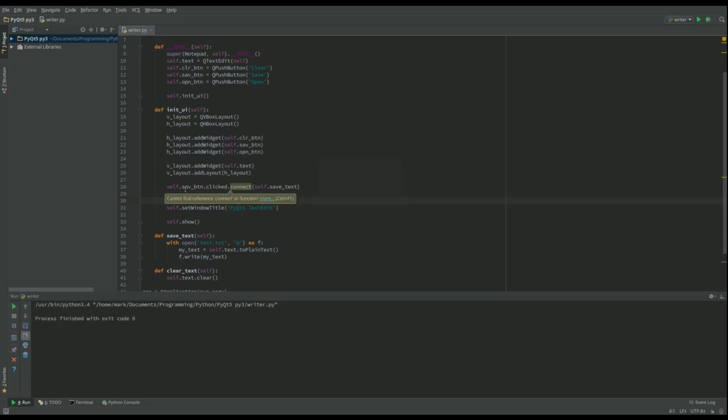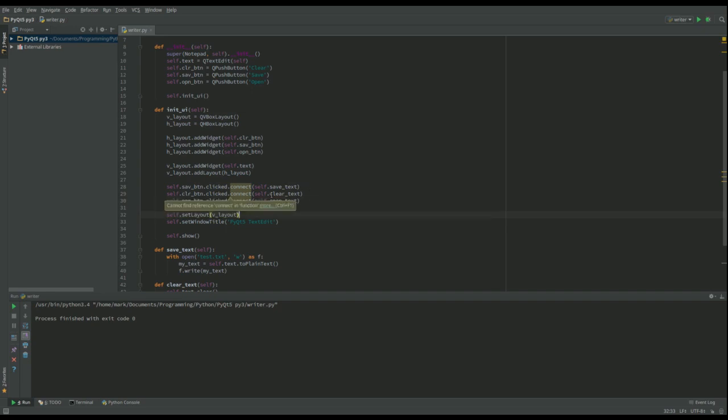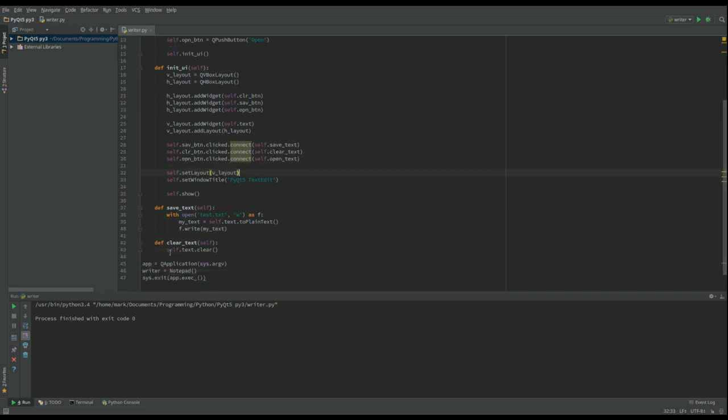So I've got save, and we've looked at these before, how push buttons work connected to the function or slot save text. What I want to do is have the other two buttons connected to two appropriately named functions, and I've put them here. So clear is going to be connected to clear text, written already, we've seen it before, and open connected to open. Now I'm going to put open in.